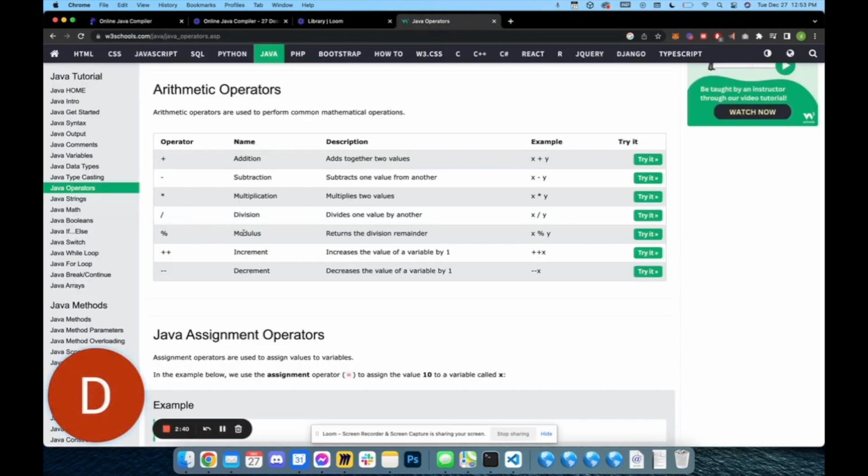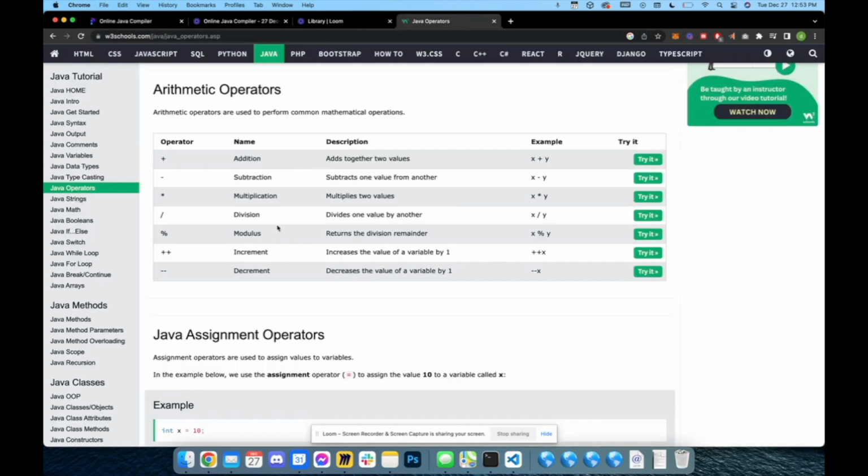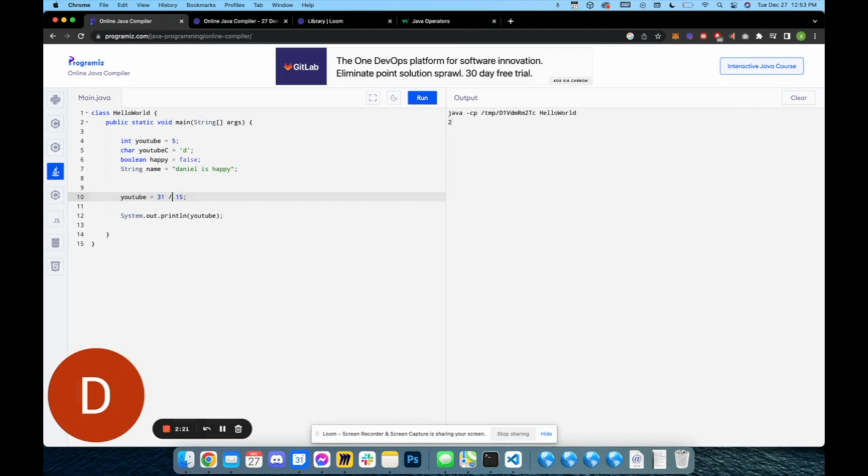Modulus returns the division remainder. So if it's like 31 mod 15, 31 divided by 15, the remainder is 1. The mod should have been 1, so I was confused why it says 2. But yeah, the remainder, if you do 31 divided by 15, it's 2, and the remainder is 1.